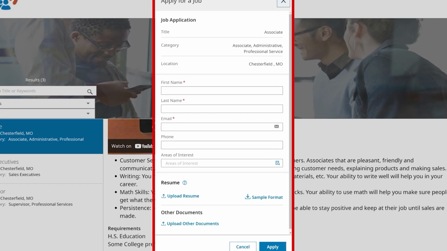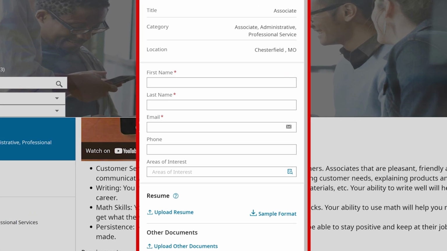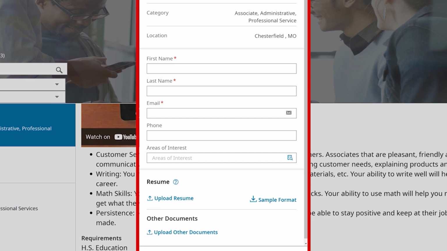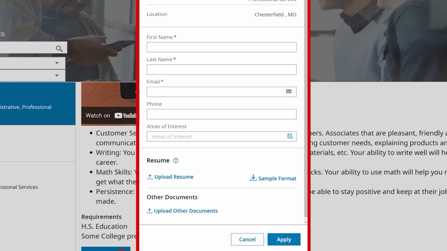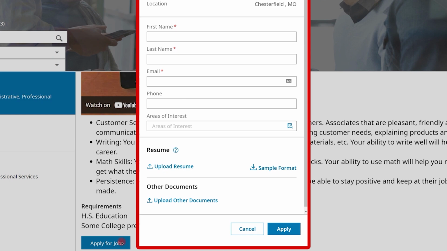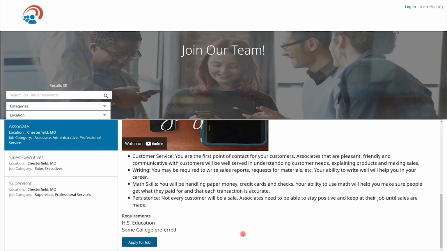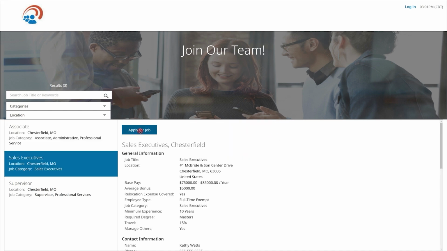Now you can determine what information you would like to collect from your candidates. And as you can see here, we have a quick apply tool that requires minimal data to be collected from your candidates. Enabling this quick apply option reduces the risk of quality candidates dropping out of the application process due to time constraints. Now you also have the option of designing a customized application to gather specific information needed to better evaluate your candidates. So let's take a look at our full online application.